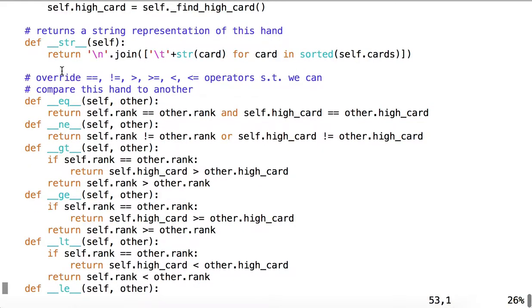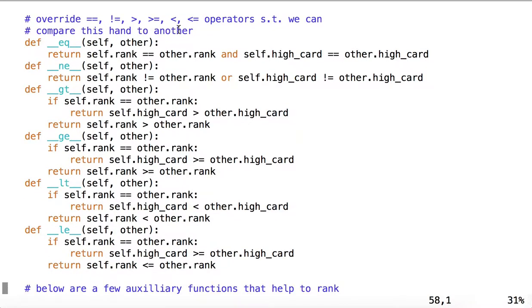You'll see down here, we've overridden the string method, and down here we've overridden these operators, such that we can compare hands, using both the rank and the high card operators. The reason for this is that if 2 hands are equal in rank, say that we have 2 straights, then we'll be able to determine the winner by looking at the high card. So if one player has a straight of 2, 3, 4, 5, 6, and the other player has a straight of 5, 6, 7, 8, 9, the player with 5, 6, 7, 8, 9 wins, and we'll be able to determine this by looking at the high card.